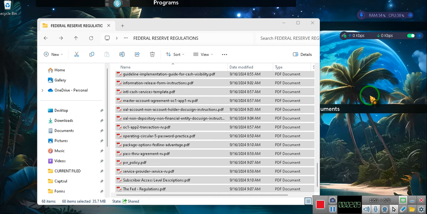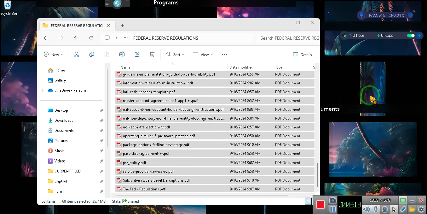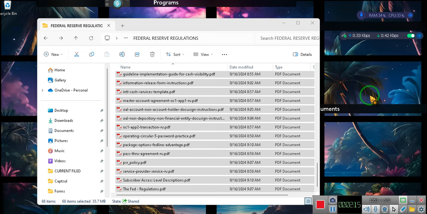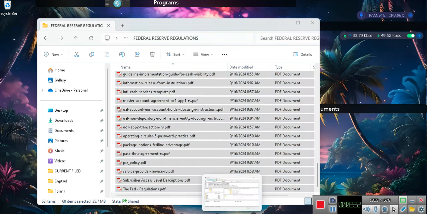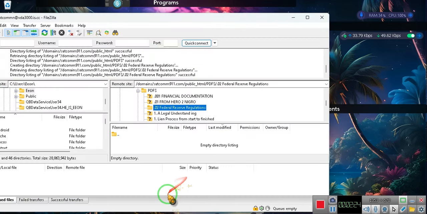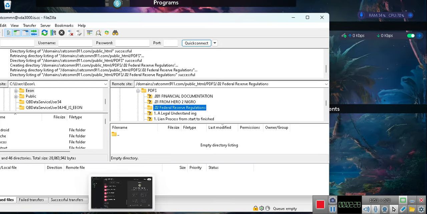Okay, welcome back to the fold. It's been about 30 minutes. It's over 68 documents that I downloaded. I'm going to show you briefly what I did. Here are the documents, 68 of them. What we're going to do is put them online for you guys so that you don't have to go through each of the pages. See, that's what I do here. I do all the work so you don't have to.